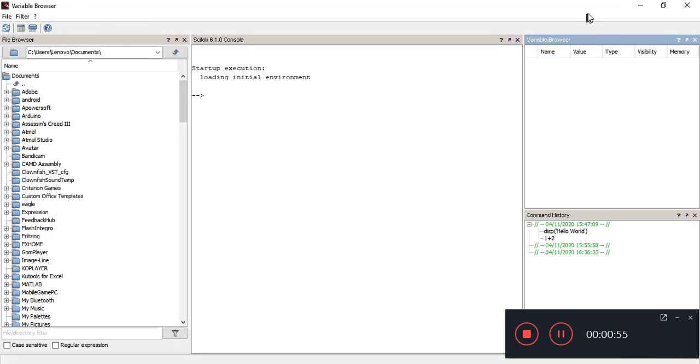On the right side on top we have the variable browser, where all the variables are stored. Whenever you execute a program, you will get those variables. It is the same as the workspace in MATLAB. You'll get to know it better when you start with the programming.